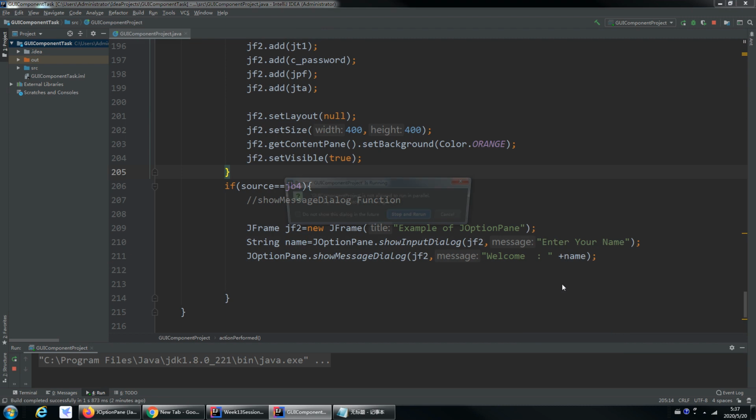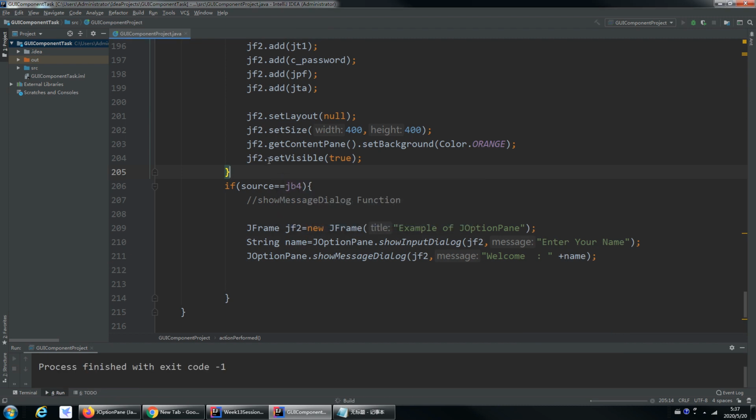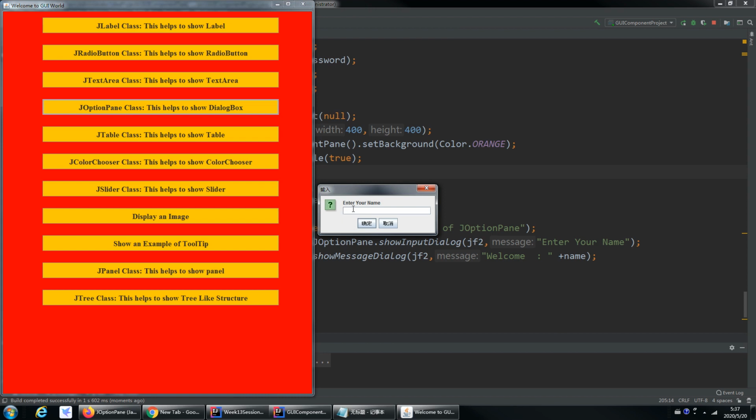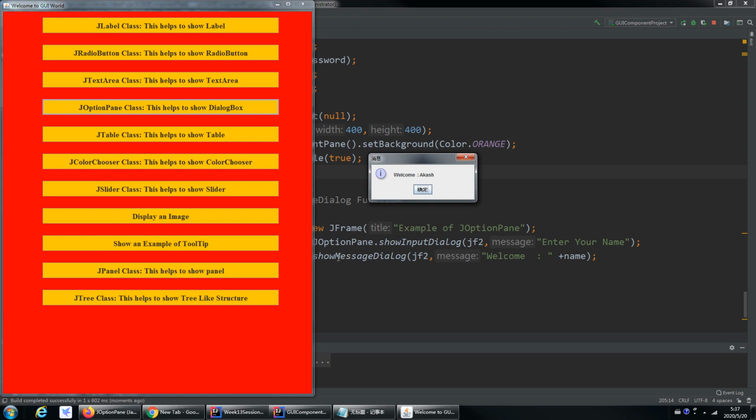Let's run and let's check out the output of this code. So let's click on this. That's my first JInputDialog. Let's enter Akash. Let's hit OK. Now look at that. This is a message dialog, show message dialog. Okay, and it is displaying welcome, and it is displaying the value of name, Akash. Can you see that? Right.